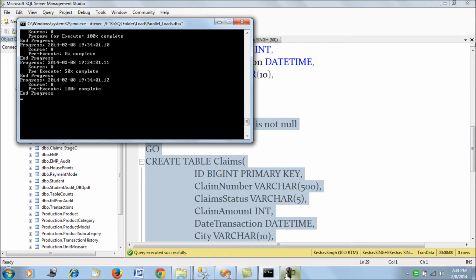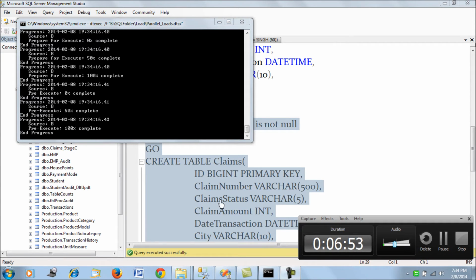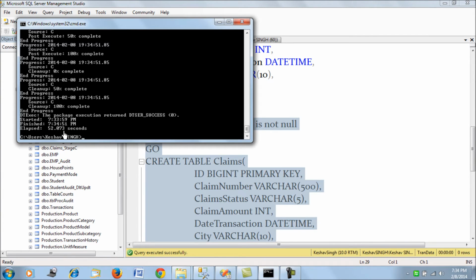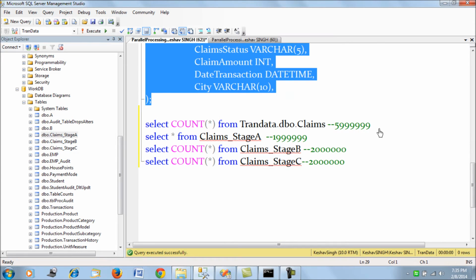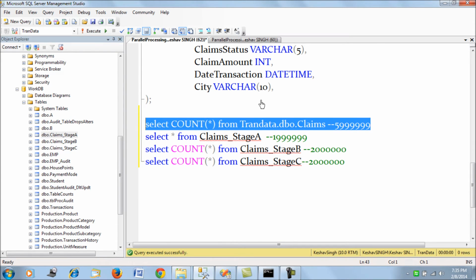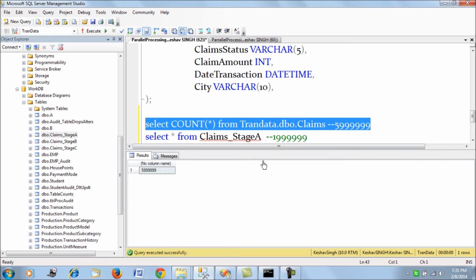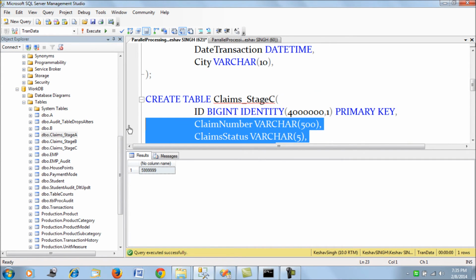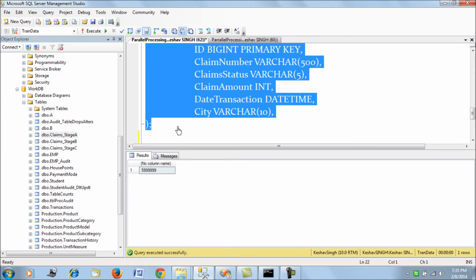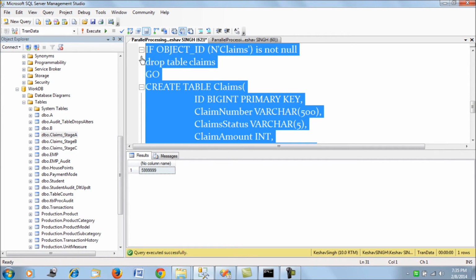I'm pausing this video now, and I'll resume once this insert has been done. Right, friends. So as you can see, the insert has been done, and it took 52 seconds for this approach to execute sequentially and put all the around 60 million records, if you see, into the table. So I'm dropping and recreating this table all over again for the next approach to run.